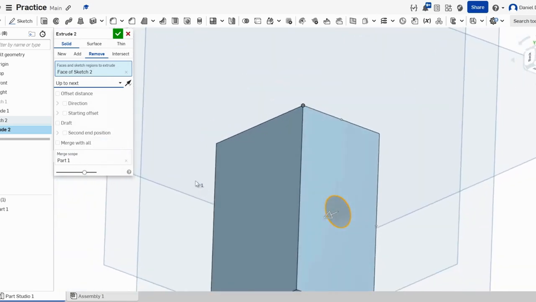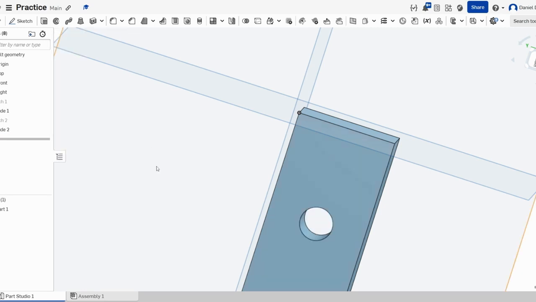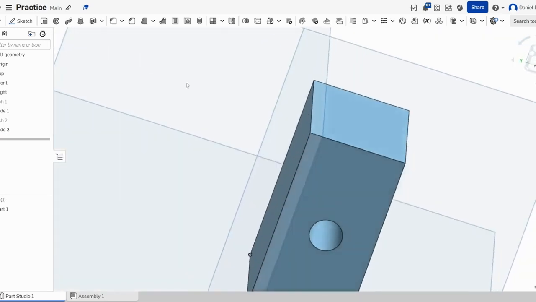Again, I would recommend that as you're working through this and you're new, you use this a lot, merge with all. Merge with all is going to make sure that our parts are all one part instead of making multiple parts. And you can see your parts down here. If you end up with two or three parts and you only want to have one, that can be a problem. Merge with all can help you with that. And we'll see that more as we move forward. So I'm going to accept this extrude now, and you can see I have my box with my hole.